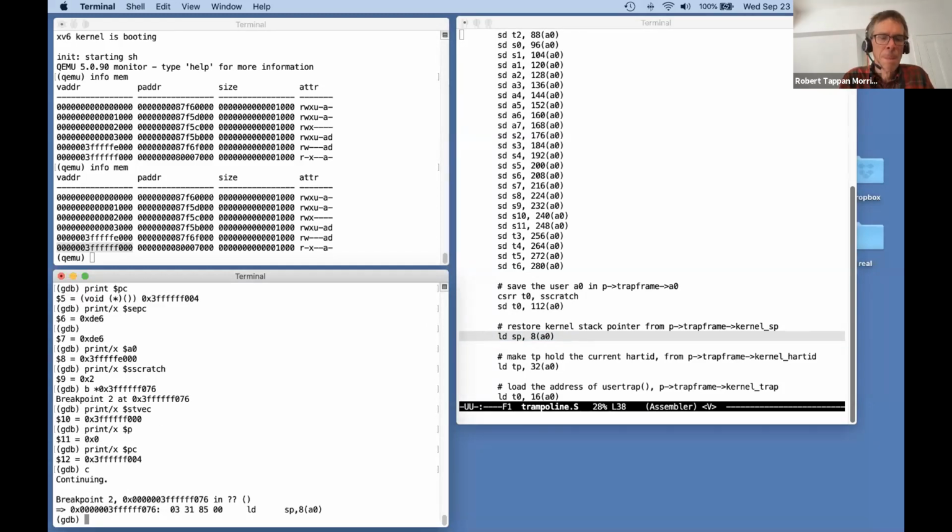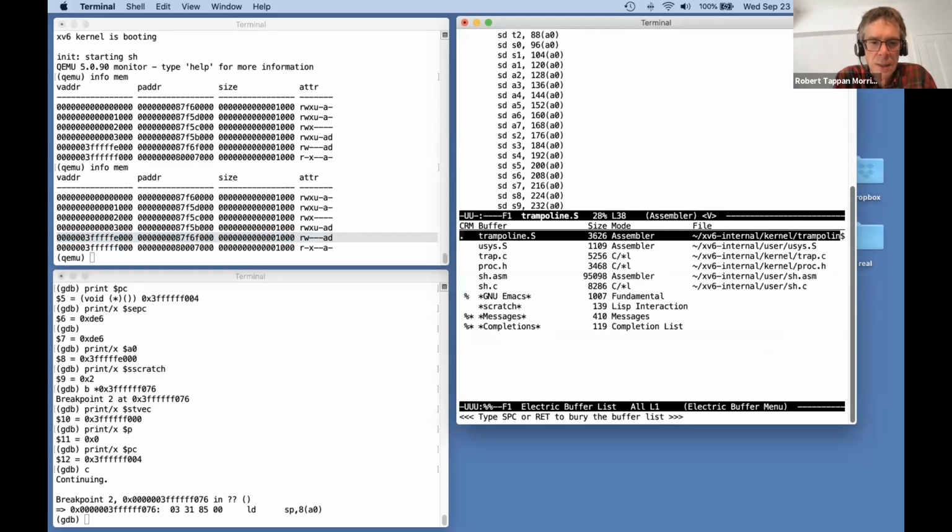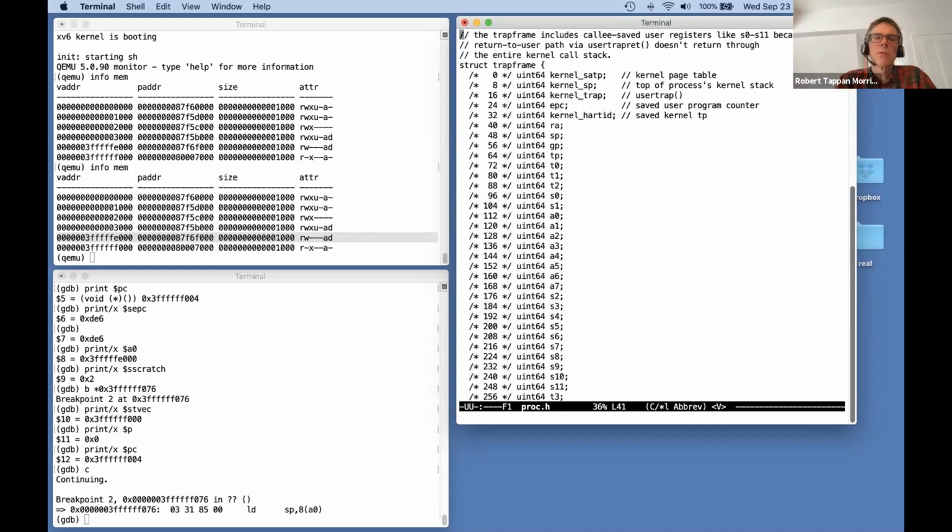Okay, and now we're executing this load instruction. This load instruction is loading into the stack pointer register. And what it's loading is the 8th slot in the block of memory pointed to by A0. We remember A0 points to the trap frame, at this virtual address, the second to last page. And here's the format of the trap frame.